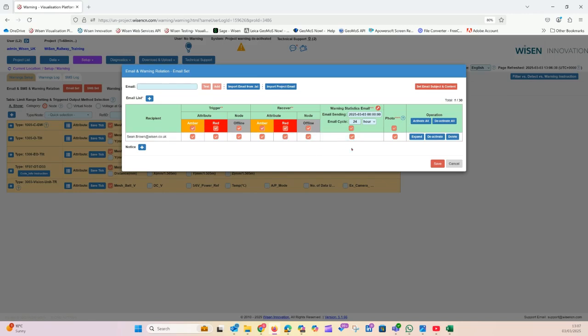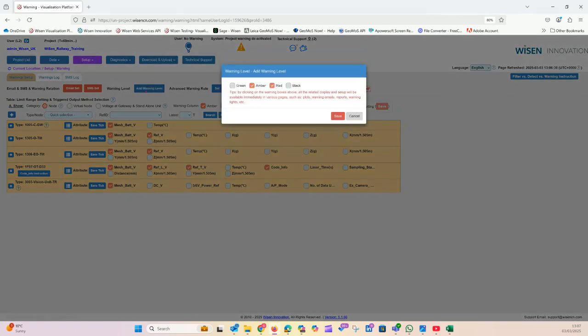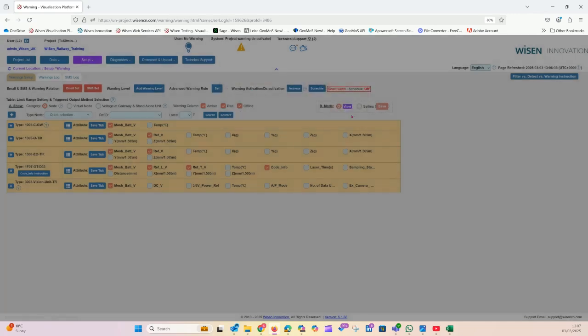So typically the surveyor responsible for the project would have everything ticked. For the client aspect, they may only be interested in the warning thresholds. We can also do SMS setting, just so we're clear that that option is there. If you've got warning levels which are beyond the amber and the red, then obviously make sure before you go any further here that you select the green and the black if desired.